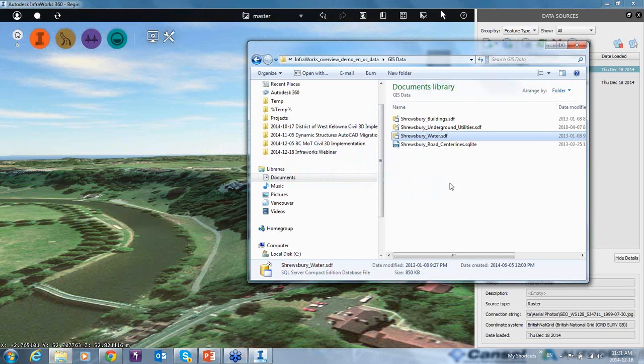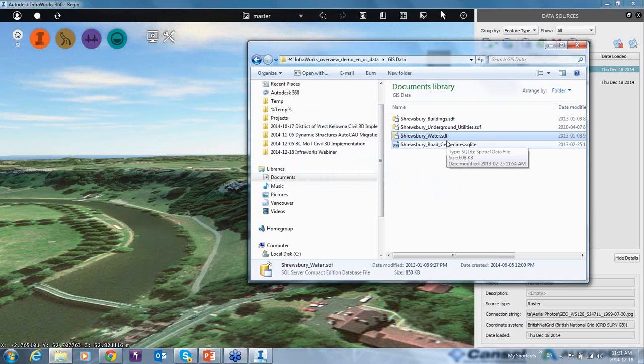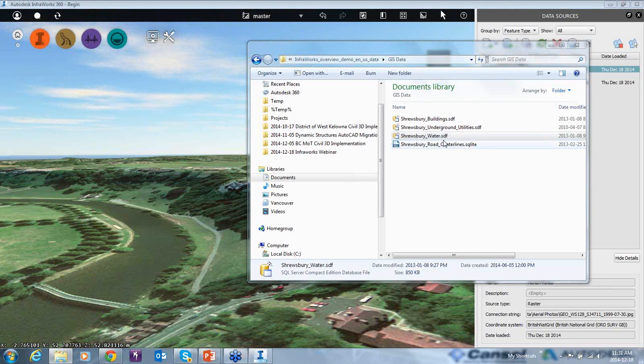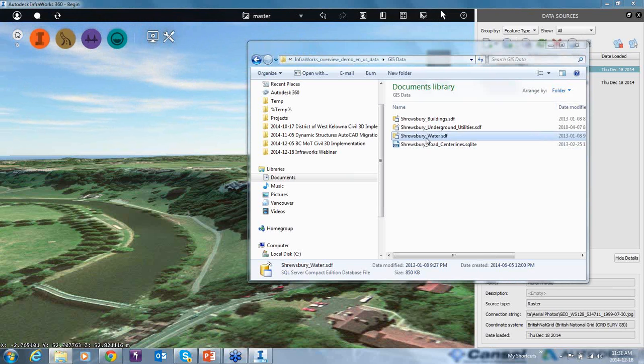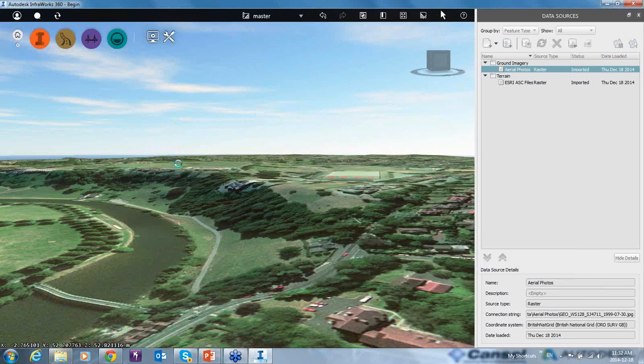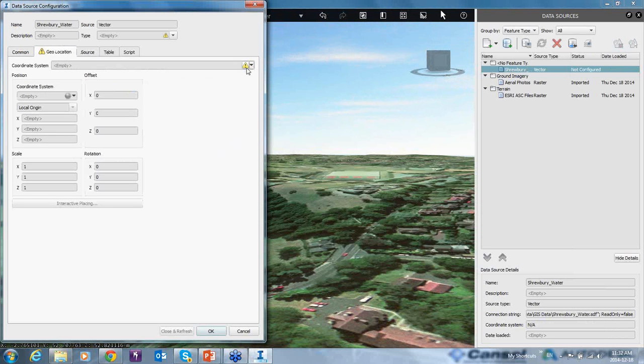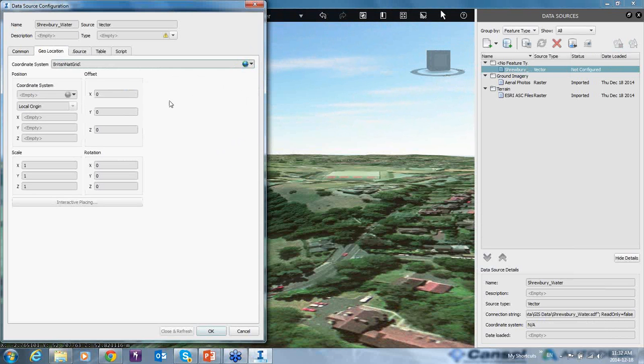And the type of file I'm using is an SDF. SDF, if you're not aware, is an Autodesk GIS format. You can use shapefile. You can use SDF. You can even use an AutoCAD drawing. So let me drag and drop my water model. Again, I need to tell it the coordinate system.